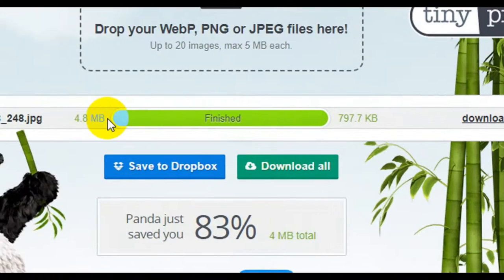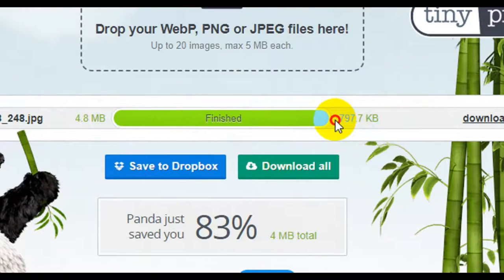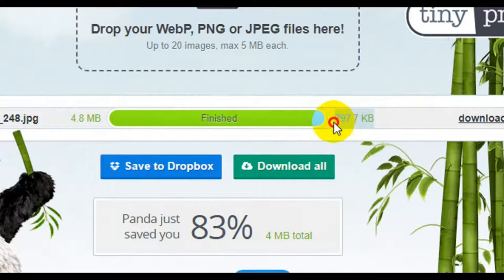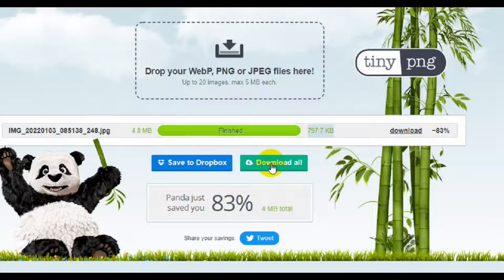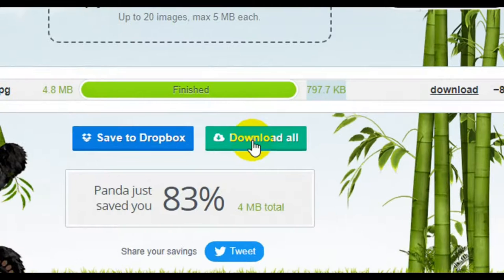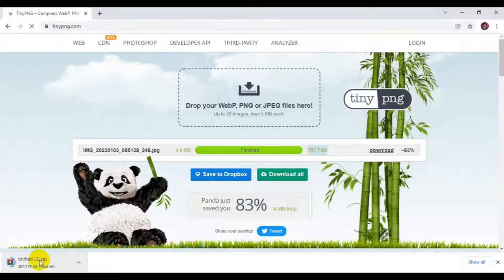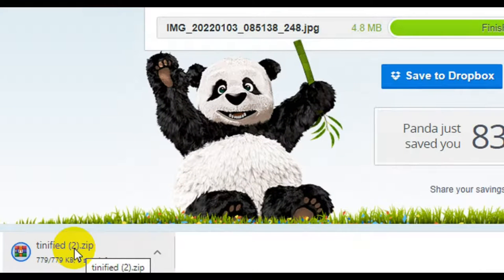So you can see from the original file size, we are able to compress this file to 797.7 kilobytes. You can imagine that. When you are done with your file compressing, you have to click on download all. So click on download all, or you save to Dropbox. You can see that the file has been successfully downloaded. The next thing that you are going to do is to just unzip it.